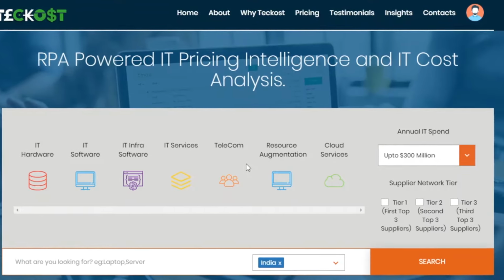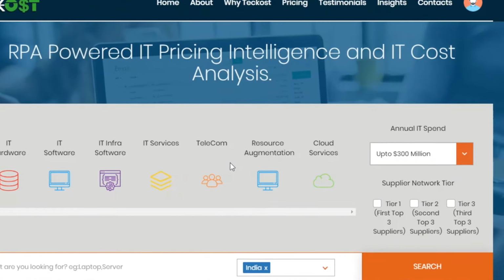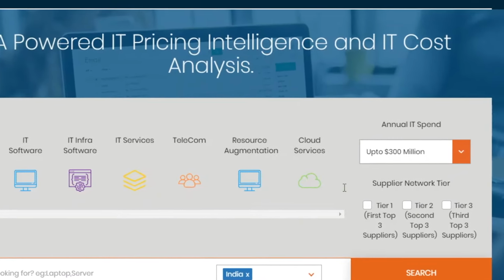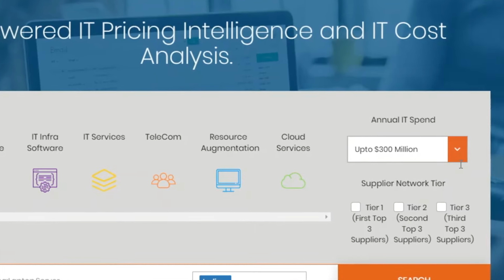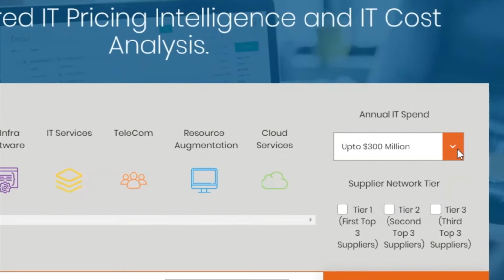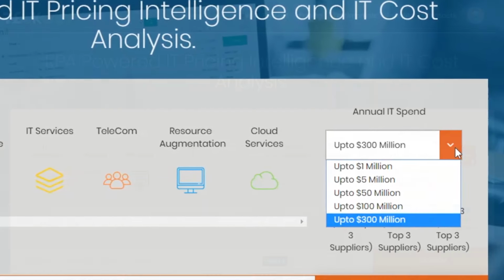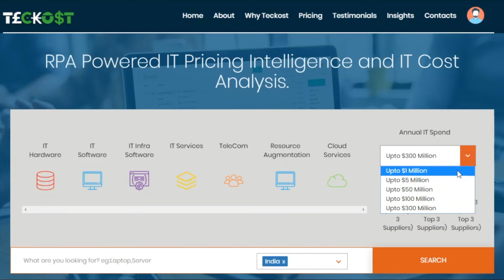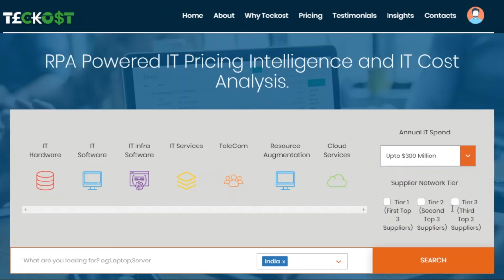Let us begin with your right annual IT spend. Select an appropriate annual IT spend range of your choice from the annual IT spend drop-down list. Up to $1 million, $5 million, $50 million, $100 million, and $300 million.